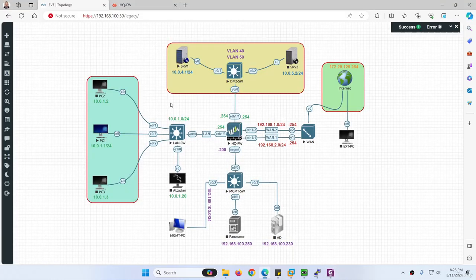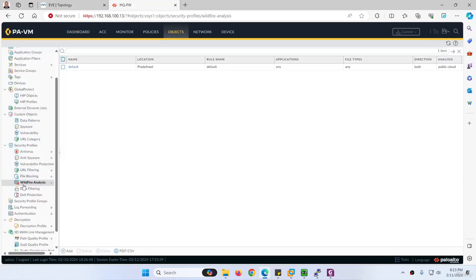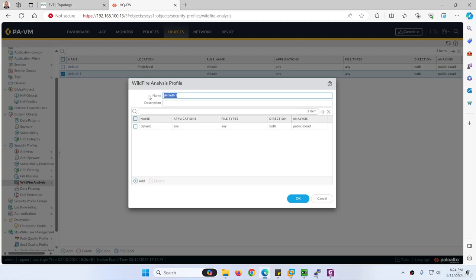So let's start. Let's go to our firewall. Okay, and let's go to object. And here we have a WildFire analysis. There is by default one. We can clone that one. Okay, and let's click on this one and let me rename. So name is default, application is any, file type is any, direction is both, and we have two clouds, public cloud and private cloud. In this case, we're gonna use the public cloud. Also for any file type.